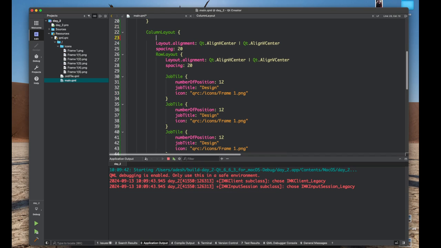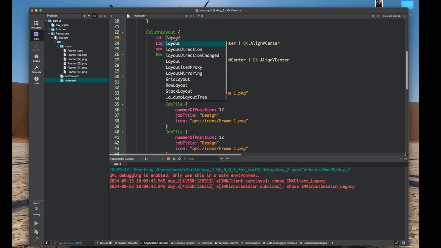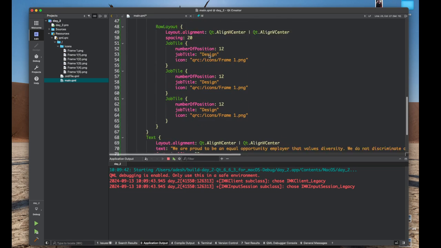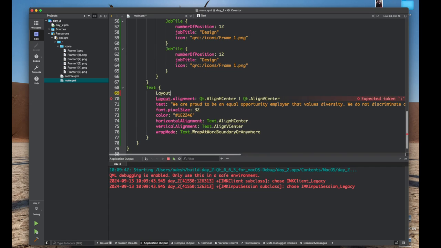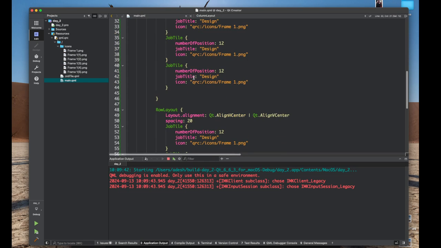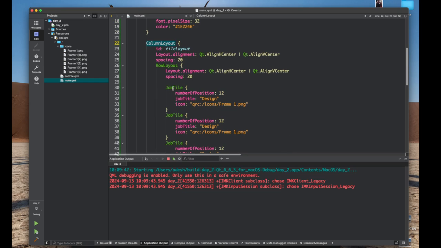I'll name this column layout the tile layout. For the tile layout, the implicit width, assign the proper width: layout dot proper width should be the layout dot implicit width of this. So it will take the width of the list, so it does not extend the text beyond the column layout. We already assigned this, and if you see, the parent element of the job title is the row layout, so the job title is also managed by the alignment. So let's put this alignment here.